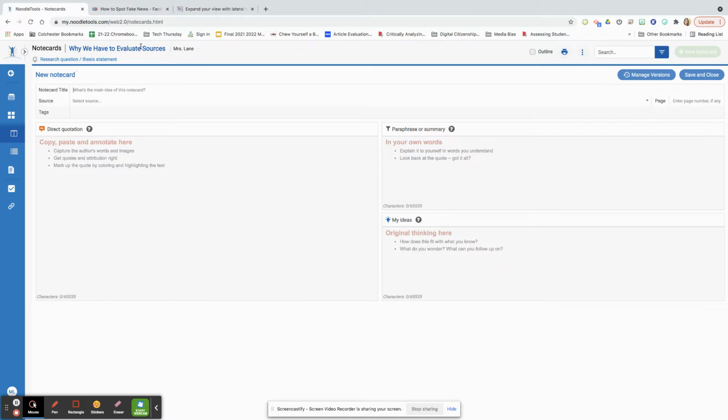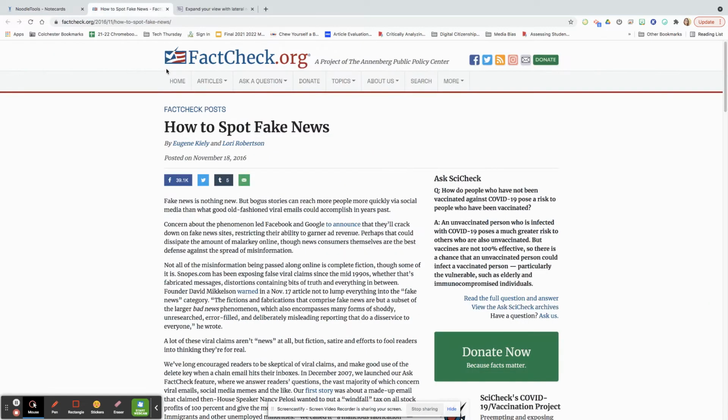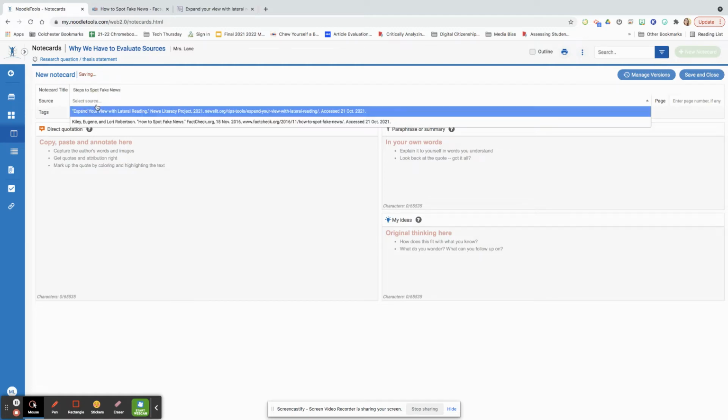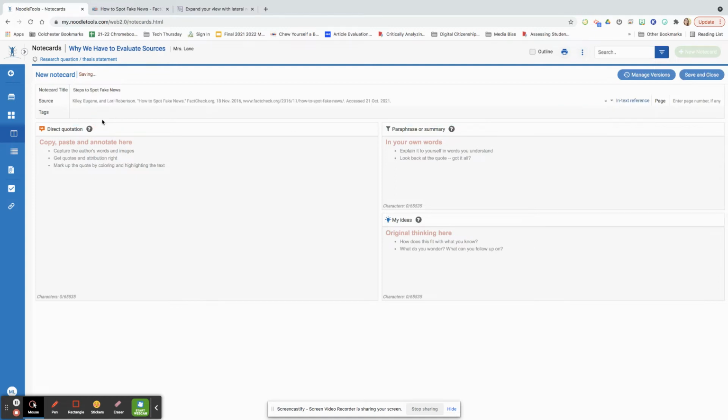So I'm going to use the article, How to Spot Fake News. So for my title, I might add steps to spot fake news. And then I'm going to select the source. So this was the How to Spot Fake News article. So I'm just going to hover over that and select it so it's here. Now this note card is linked to this source, so I can easily access the source whenever I need to.